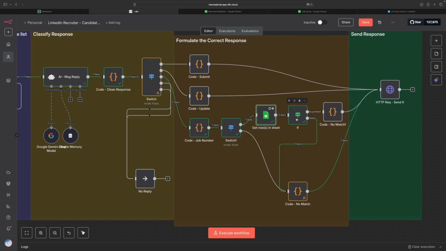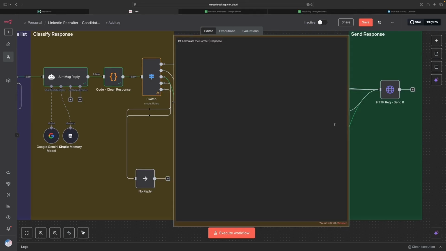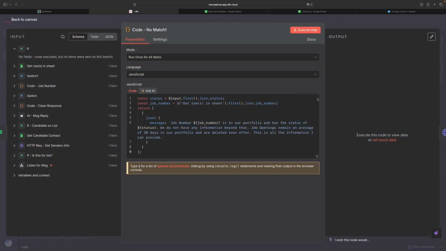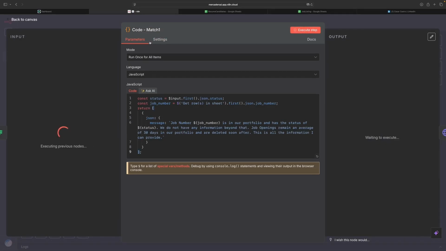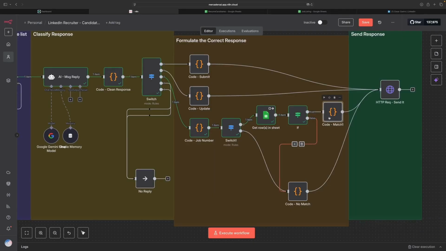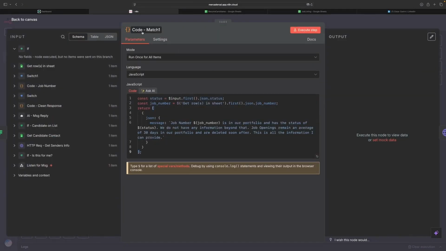If it finds a match, then it moves on to the if statement and then it routes to the match. And let me go ahead and fix this particular piece. It needs to come to this. And that's the piece. Okay.